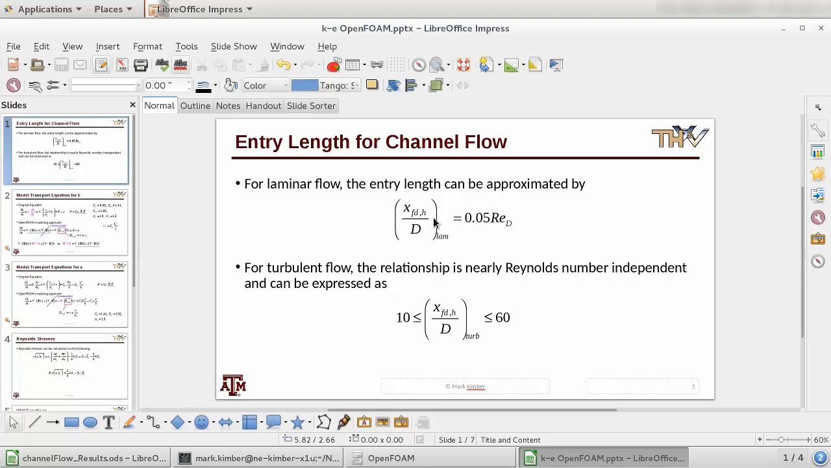And we had well beyond that. And as you recall from the laminar simulations, we could have gotten by with something a little shorter in terms of the domain length. For turbulent flow, this is different, right? It's no longer a function of Reynolds number. It's simply going to be between 10 and 60 hydraulic diameters. And so right now we have, again, a hydraulic diameter of 0.1. We have a domain length of 0.5. So we're sitting at 5 hydraulic diameters in length. And so it's not even near the bottom cutoff of what we would expect here.